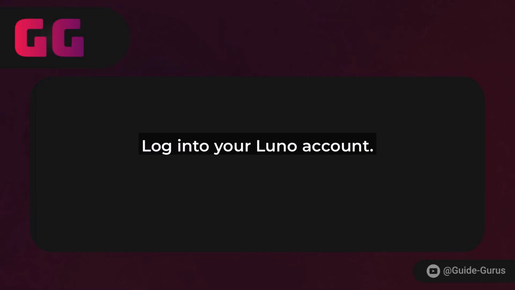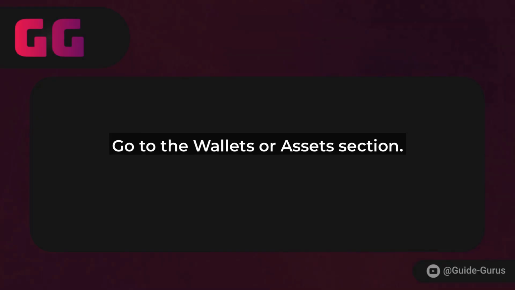Today, we're diving into how to withdraw USDT from Luno in 2025. If you're holding USDT on Luno and ready to move it to another wallet, you're in the right place. This process is straightforward, but always double check for any updates since crypto rules can change.